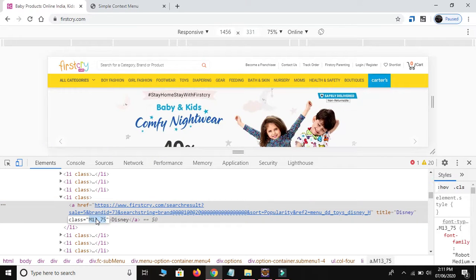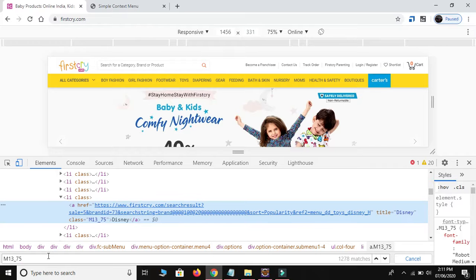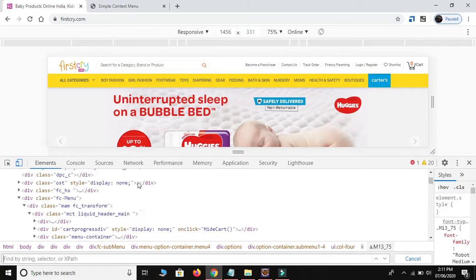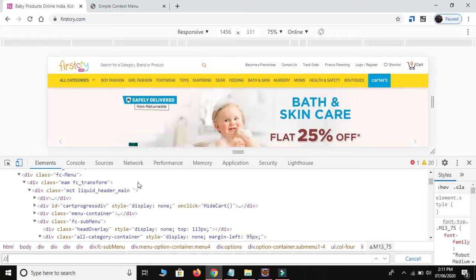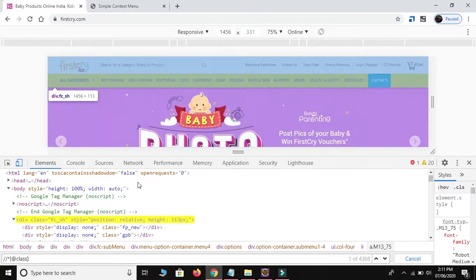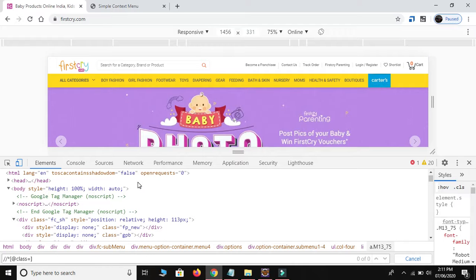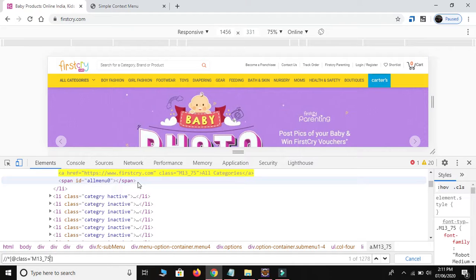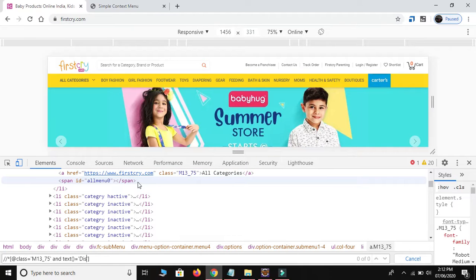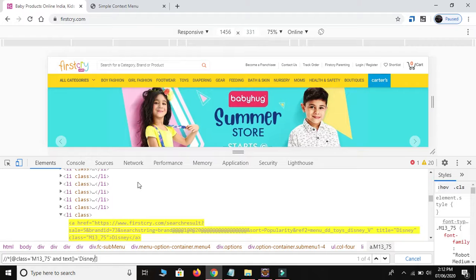Just copy this value, Control F. Let me remove this one. Inside the A tag, I think, right? I just forgot the tag name. Okay, I will use star @class is equal to this one, 1 of 20, 1 of 4, my god. Then I will use text method, and text is Disney, so I will use Disney. Still 1 of 4.